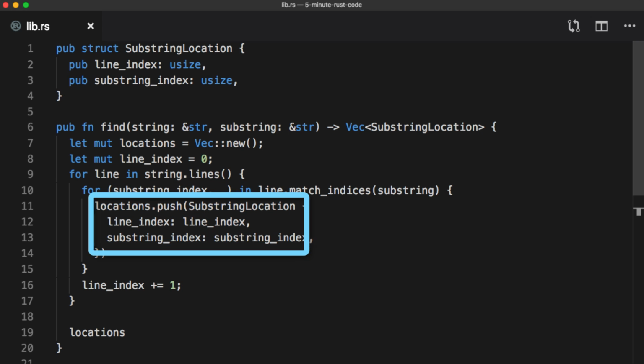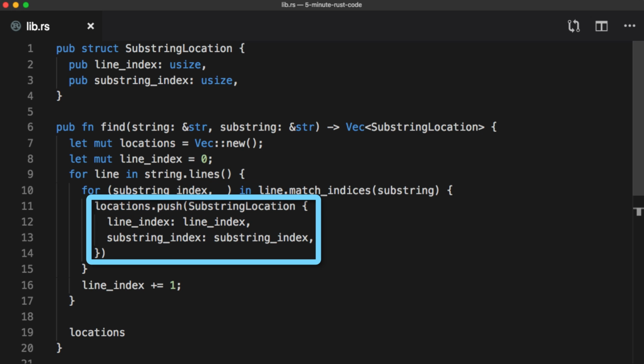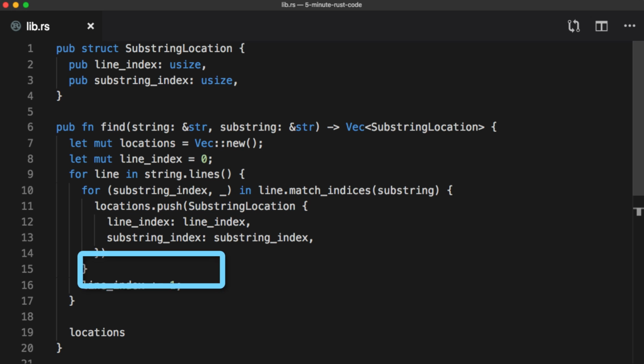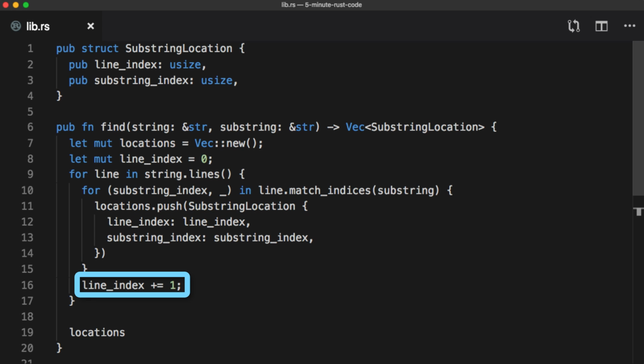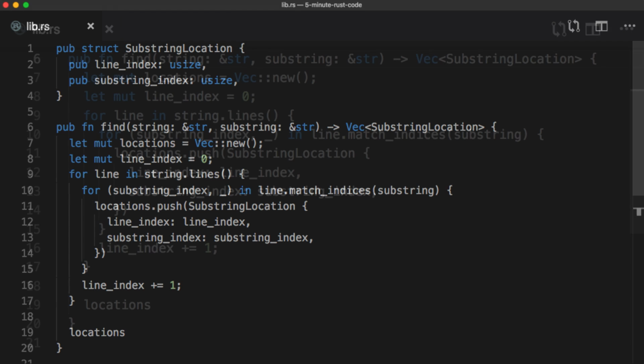We construct a SubstringLocation struct and immediately push it onto our locations vector. The last thing we do in our line loop iteration is increment the line_index counter. After we've looped through every line, we can return our locations vector to the caller. We're done. Next, we'll take our imperative function and slowly convert it to a more functional style.